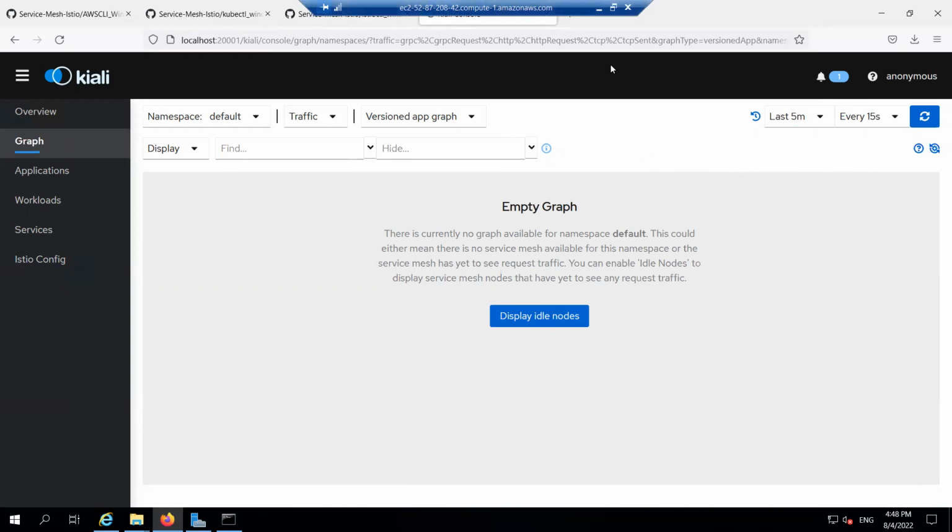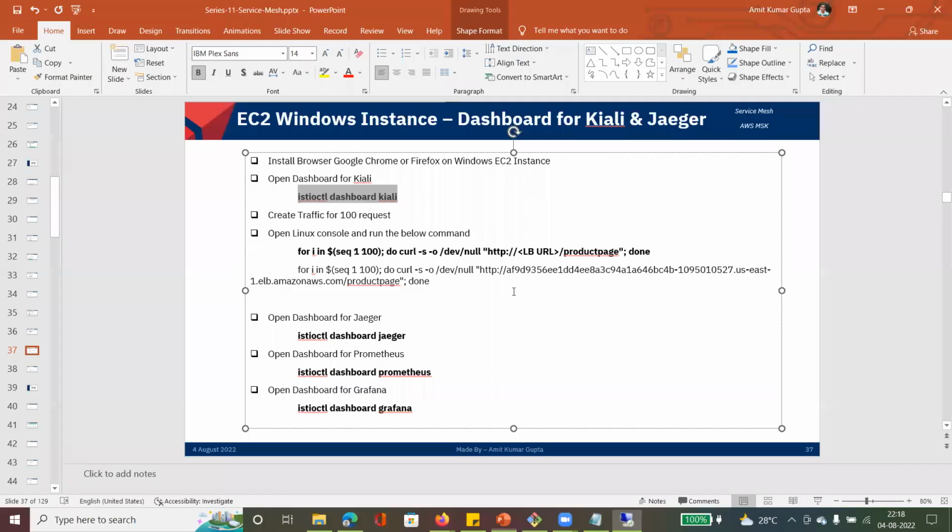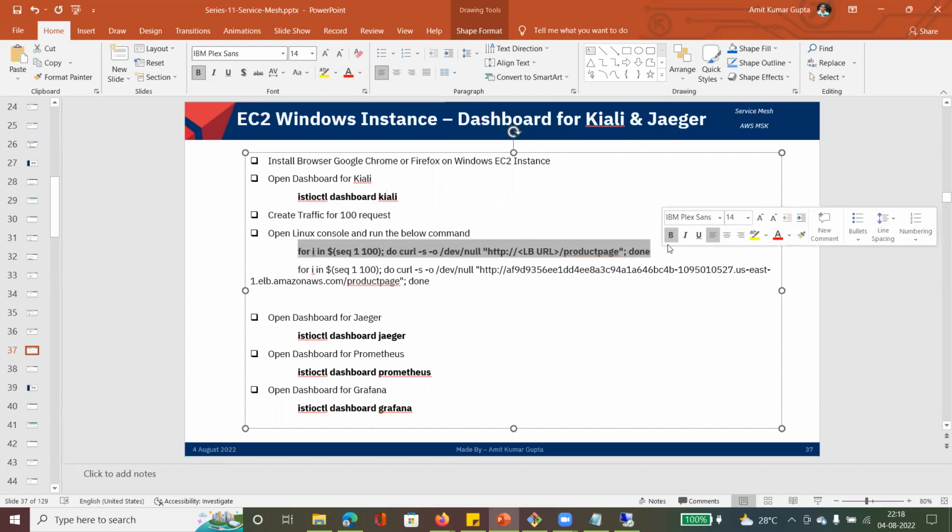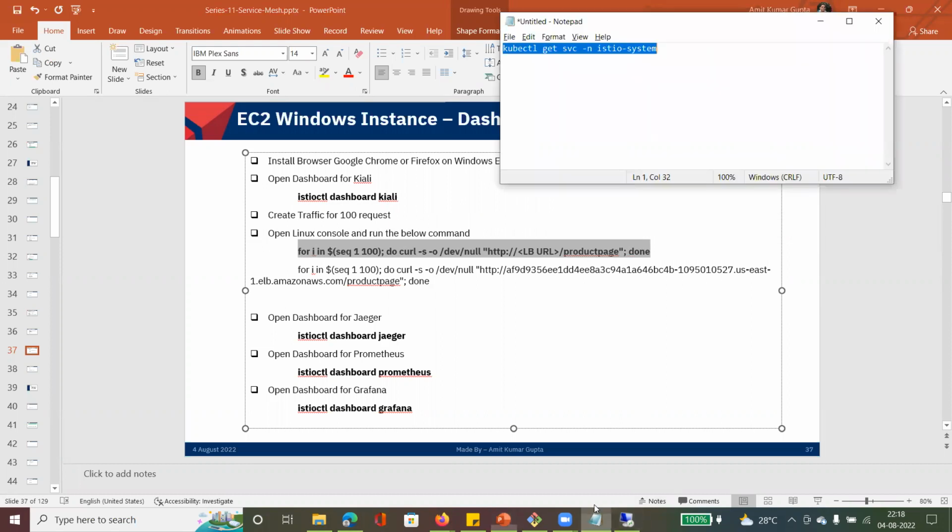So what we will do is create a request. We have a Linux console here, and we will create traffic for 100 requests. For the 100 requests, we need to pass the load balancer URL. So first we will go to this 100 requests command, and we will create the URL for that.